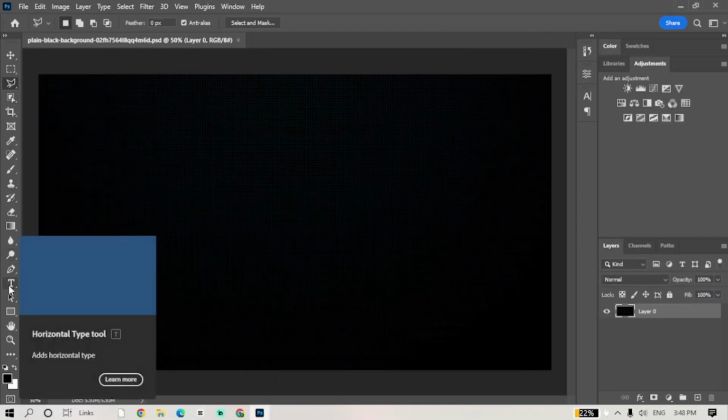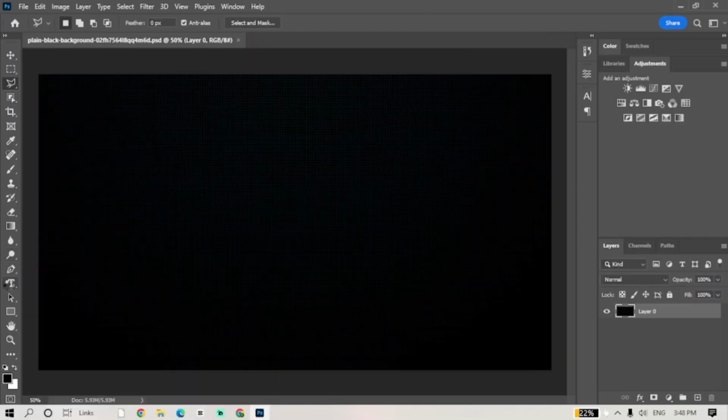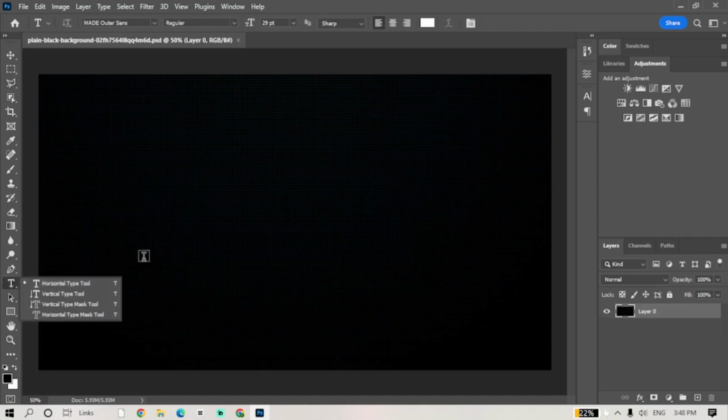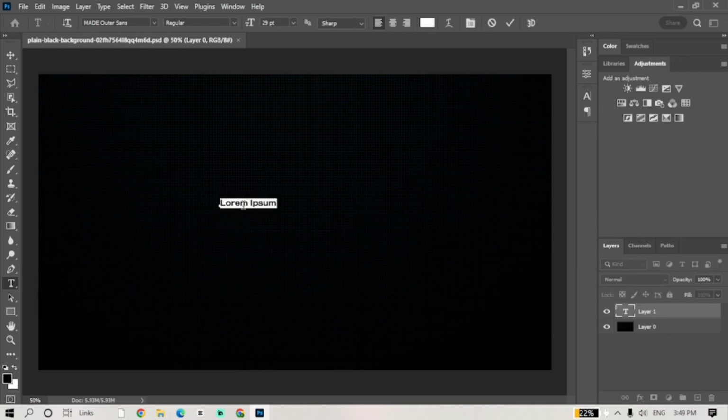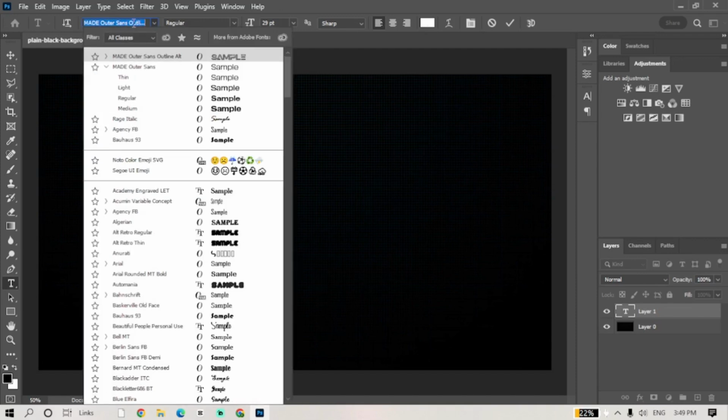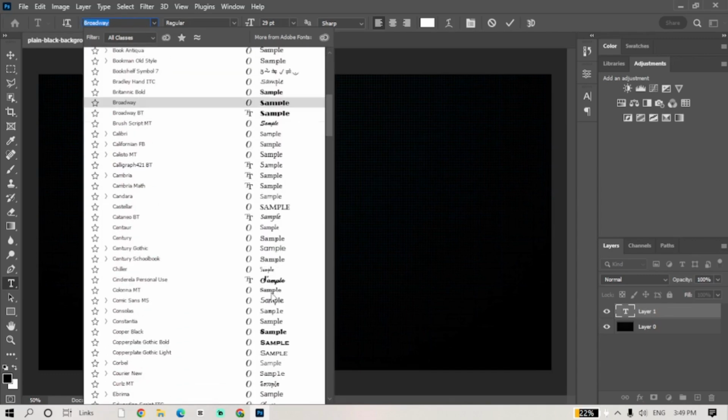After restarting, let's start with selecting the Type tool from the toolbar or press T on your keyboard. Click anywhere on the canvas and type your text. For this tutorial, I'll type Chrome. You can use any font you like, but bold and thick fonts work best for this effect. Here, I'm just choosing whatever, and I'll keep the size to 80.